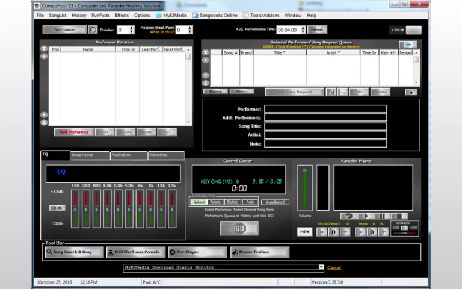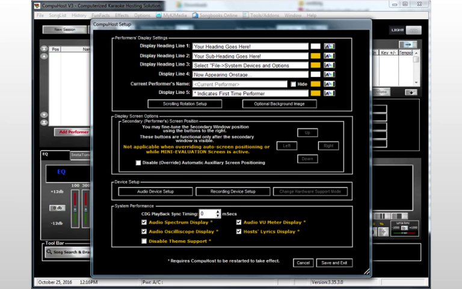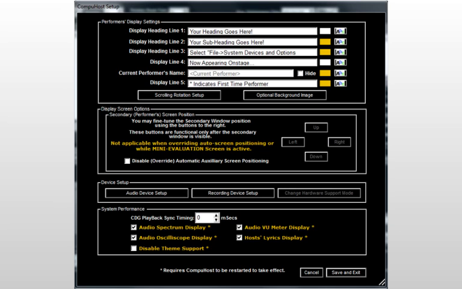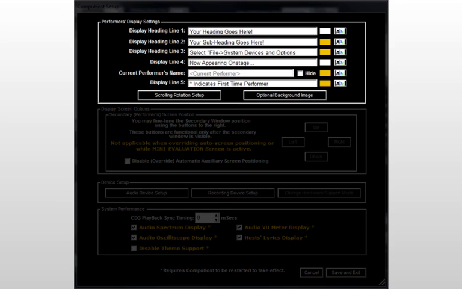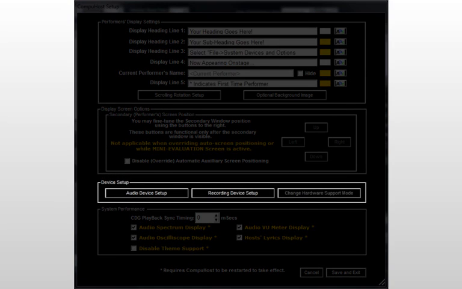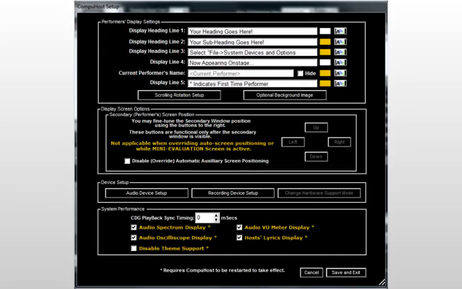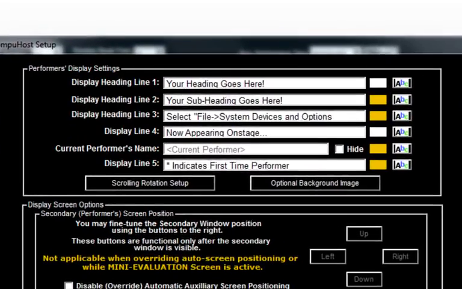We'll get started by selecting File, then System Devices and Options from the top main menu. We see that the setup dialog is divided into four categories: Performance Display Settings, Display Screen Options, Device Setup, and finally System Performance. We'll begin at the top.